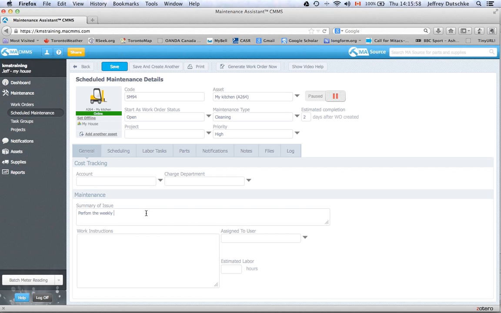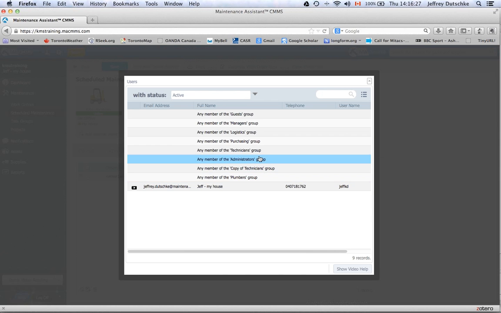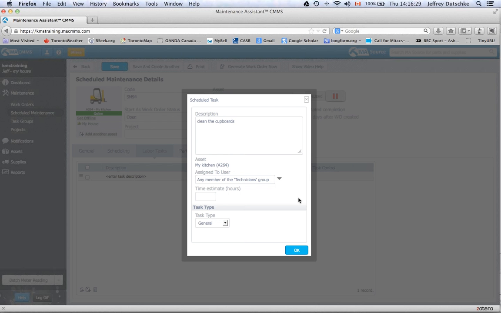So in this case, it is perform the weekly clean of the kitchen, which is fairly simple. We can give some work instructions in here, or we can use the labor task tab. It's up to us. So let's use the labor task tab. The first step will be to clean the cupboards, and I'm going to assign that to one of the technicians group.